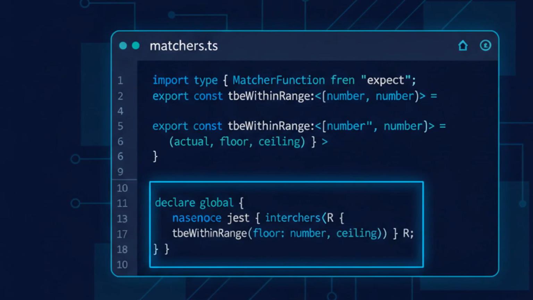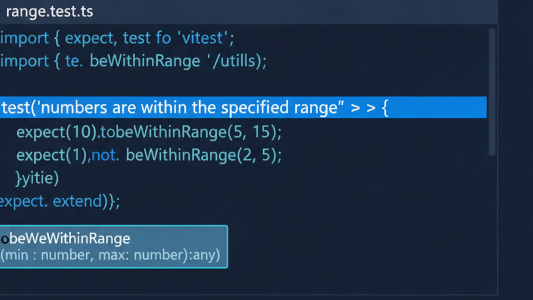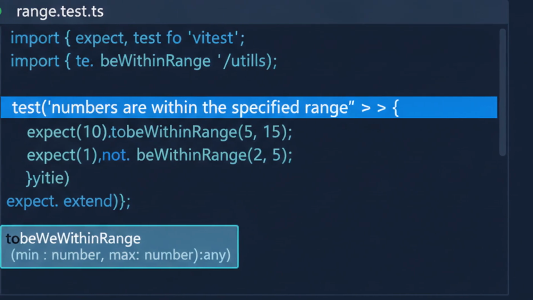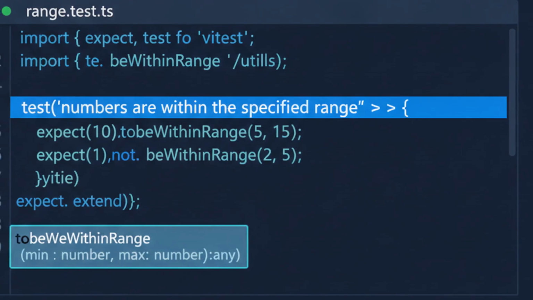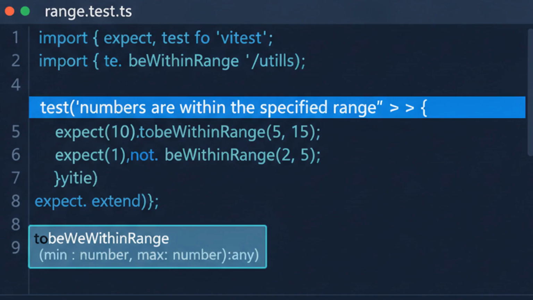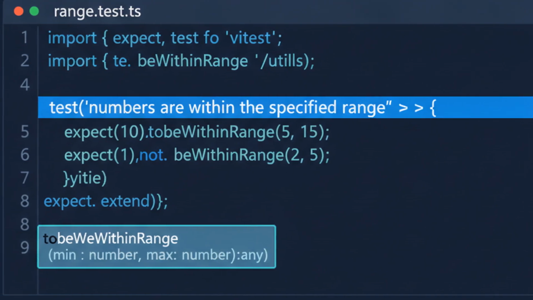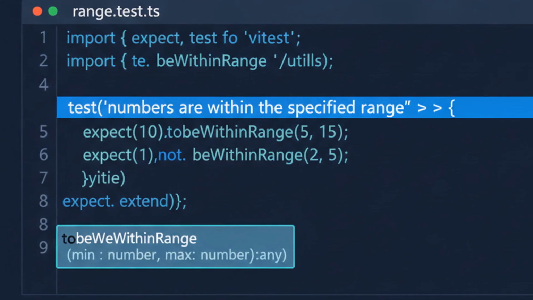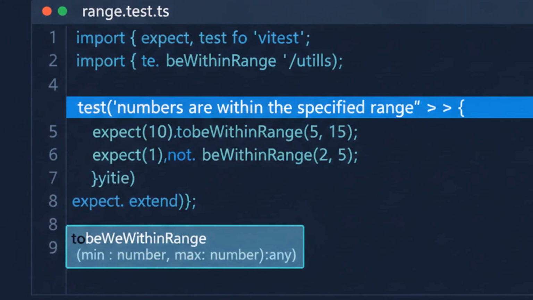Both halves are required. With the augmentation in place, the matcher is now first class. Autocomplete suggests it, the argument types are checked, and a wrong argument count fails to compile. Import the setup file via setupFilesAfterEach in your config, and every test file gets the matcher without re-importing. This is how mature suites grow a vocabulary of domain-specific, type-safe assertions.